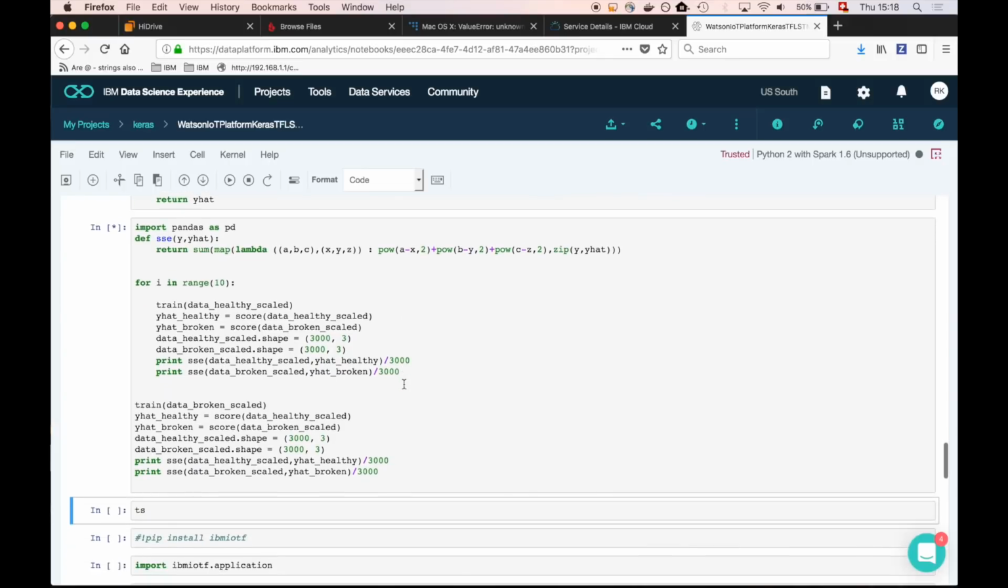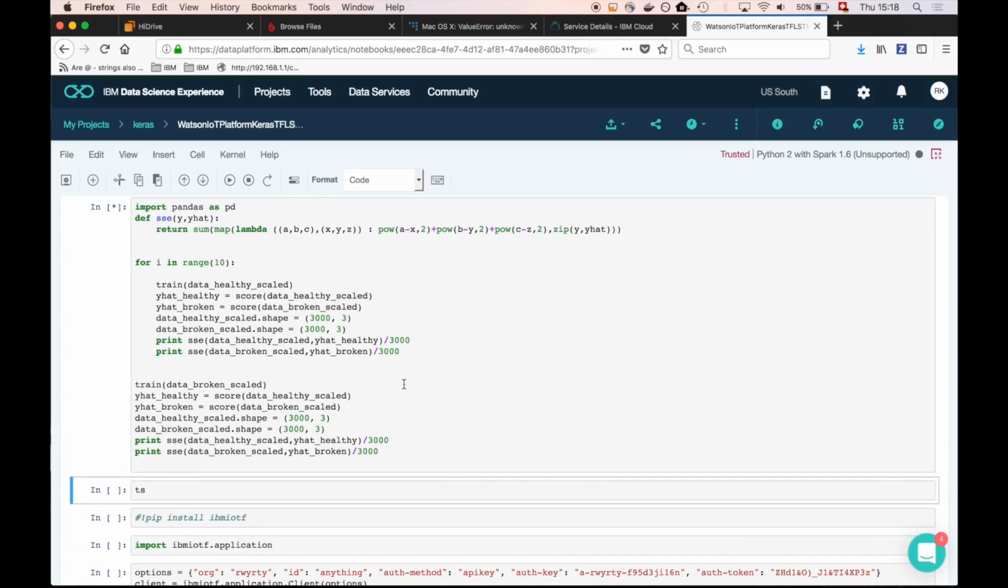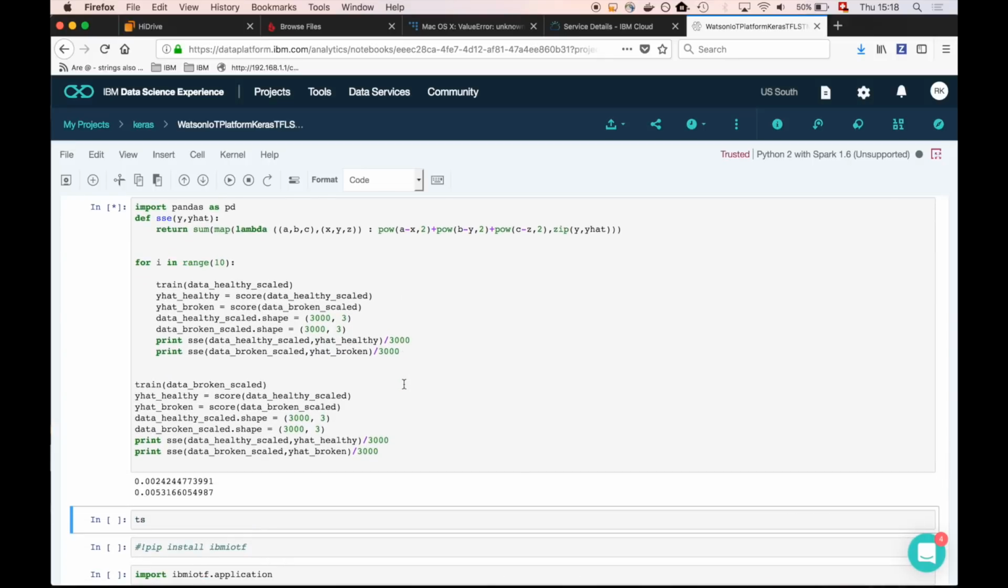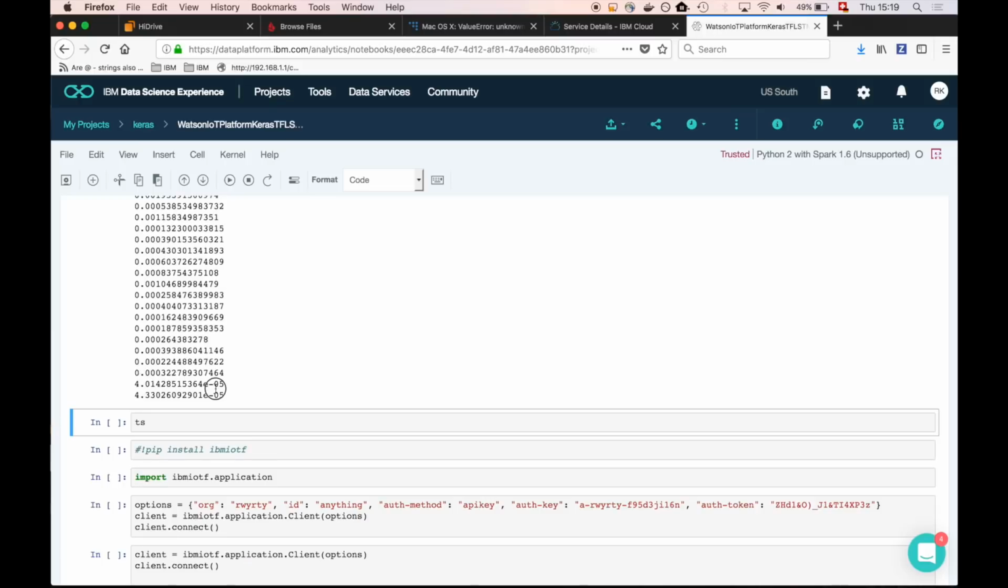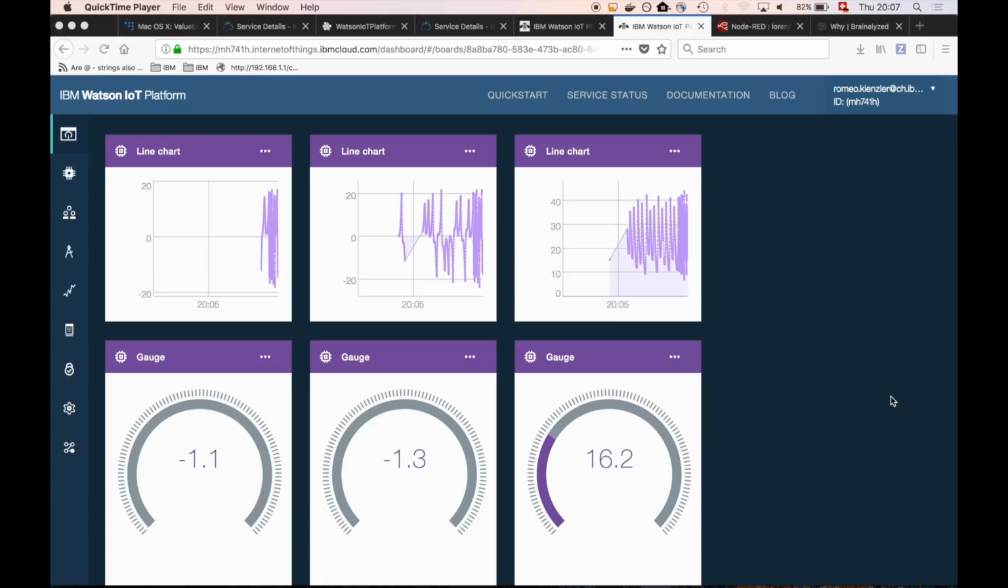Now we can run some tests. Since this is an unsupervised machine learning anomaly detector, we test 10 times with healthy data, and finally, we show broken data to the model. We can clearly see the gap on the broken data set. This model seems to be performing well. Let's create a real-time system out of this.